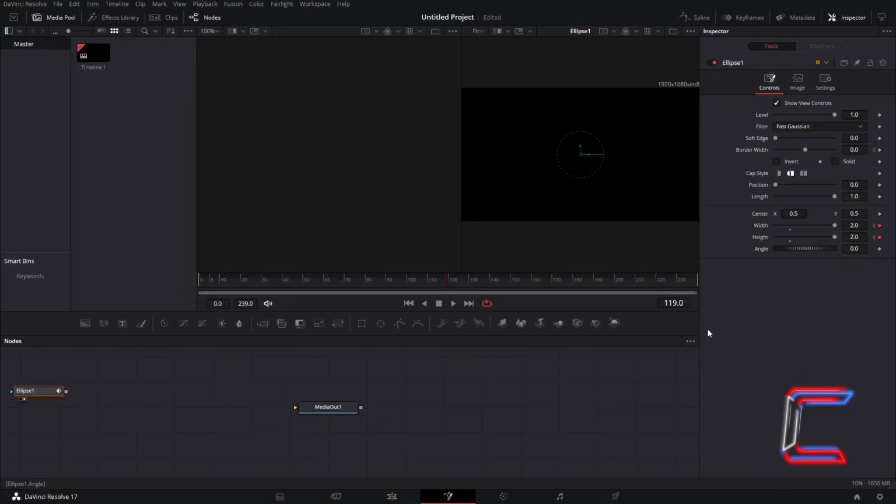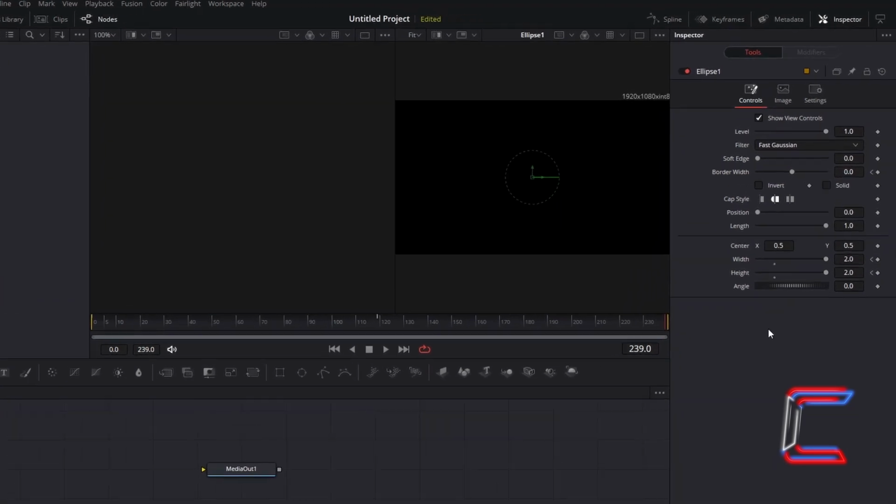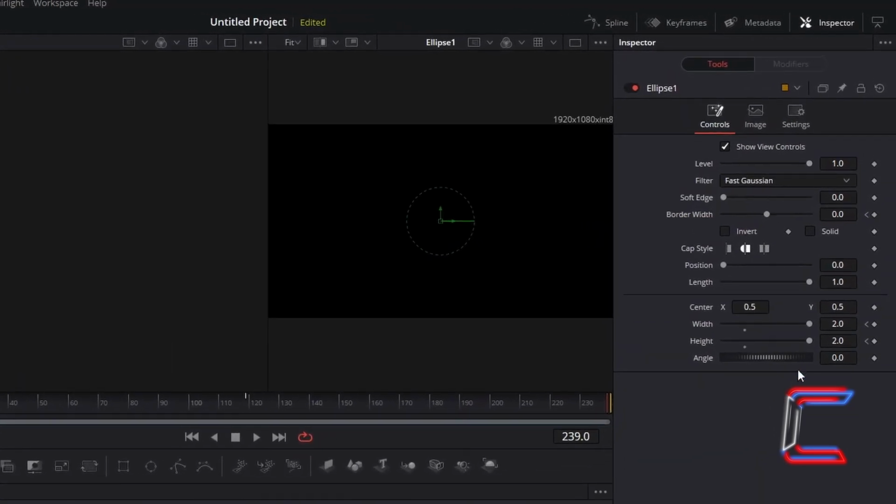Now go to the final frame on your 10-second Fusion Composition clip. In this case here it will be 239, as we can see from the second box towards the bottom left side underneath the timeline. The pointer can also be adjusted manually by dragging the red pointer on the timeline itself. Increase border width here to 0.2.